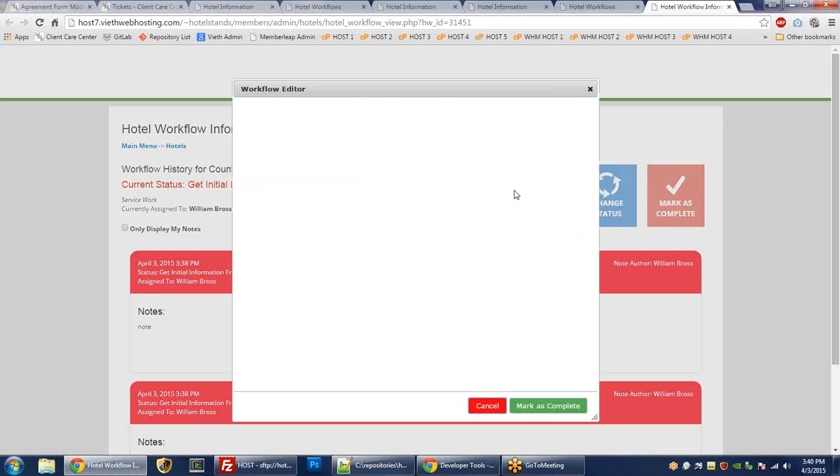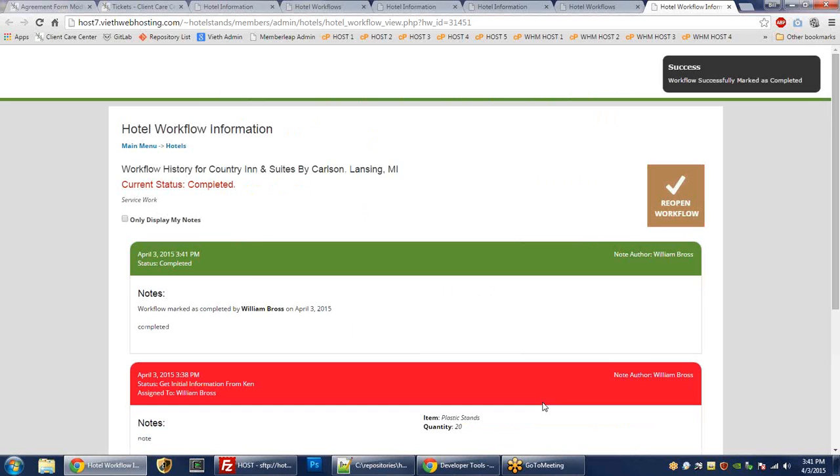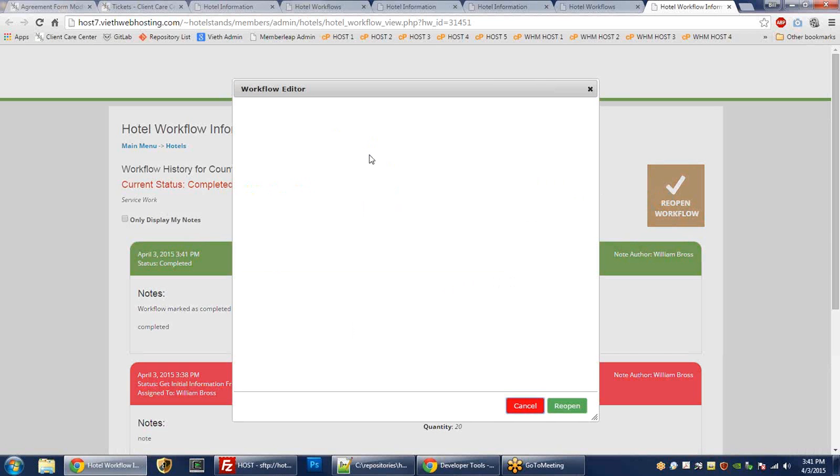Let's mark this as completed real quick. I heard there were concerns that it was final and we couldn't do anything once we completed it. So we've changed that now. So once we marked it as complete, the regular buttons disappear, but now we've got this extra one. We've got this one open right here. And we can click to reopen it.